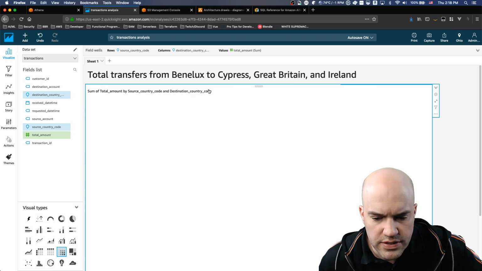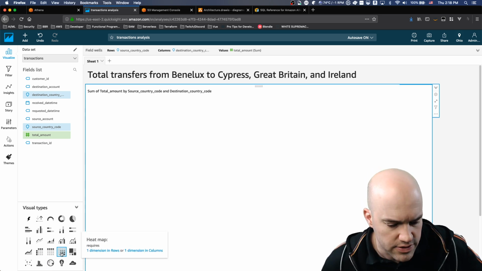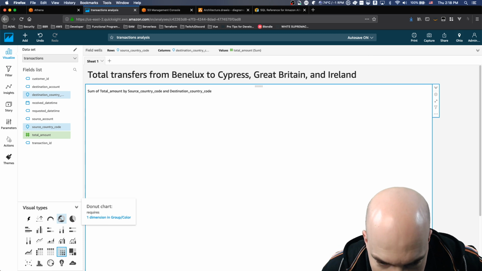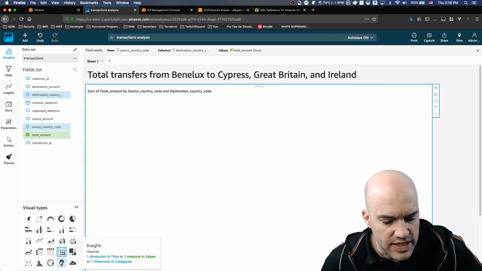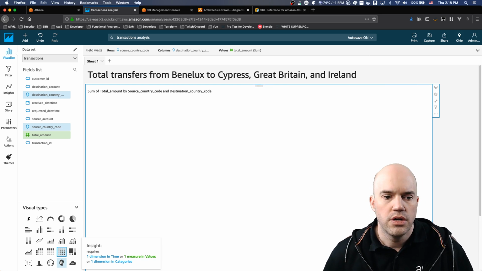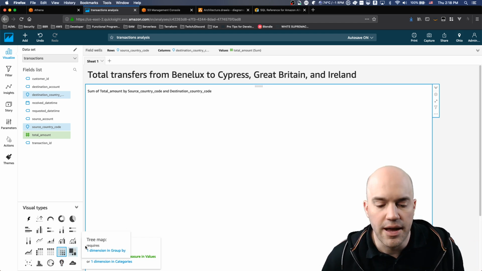This one, we've just built a heat map, which is one of the built-in visualizations that we have. So you see we have heat maps, tables, line charts, donut charts. All these different types of built-in visualizations, as well as Insight, which offers you ML-assisted insights into your data over time.